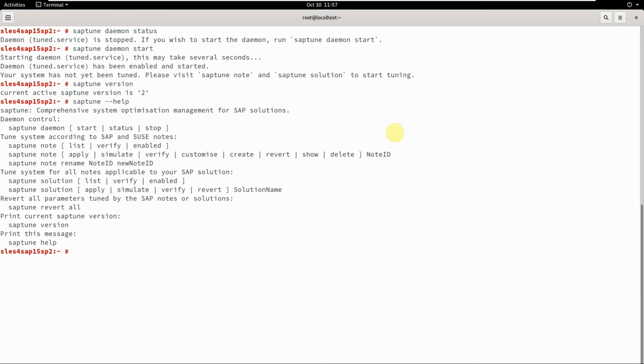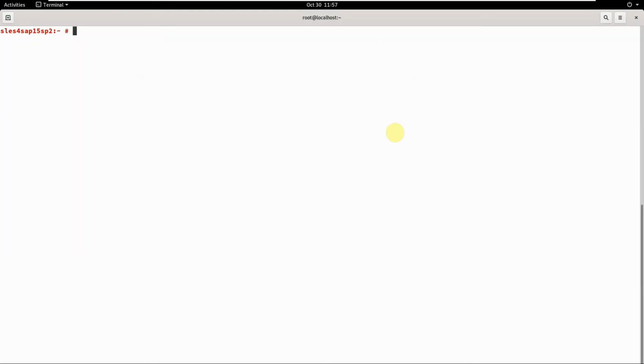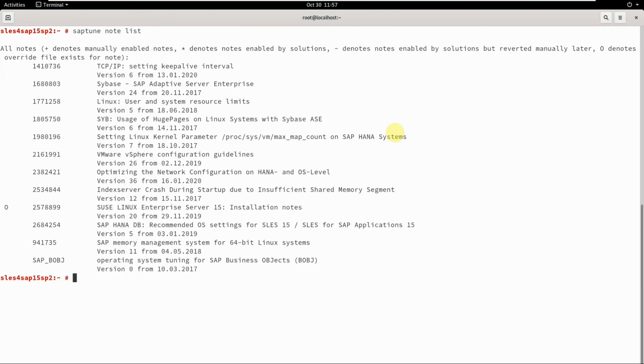Now, again, I'm going to clear the screen and then I'm going to list all the Saptune notes. So these are the SAP notes that are currently available as part of Saptune. So you can see various SAP notes specific to this SUSE Linux Enterprise Server listed using saptune note list.